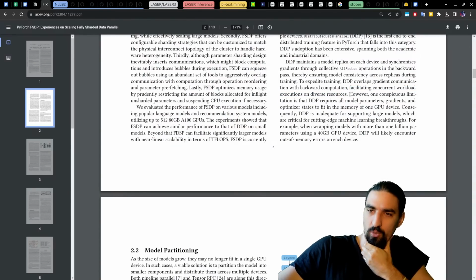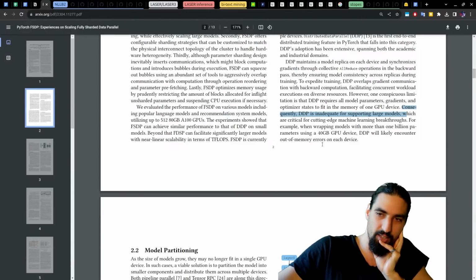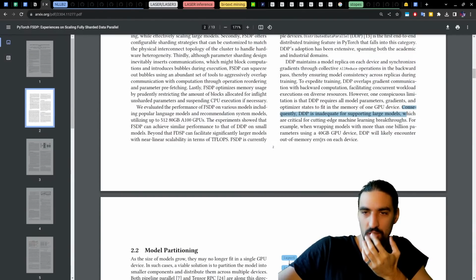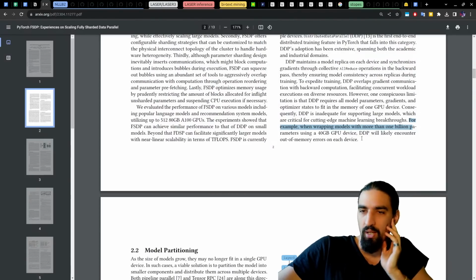overlapping communication with computation. However, one conspicuous limitation is that DDP requires all model parameters, gradients, and optimizer states to fit in the memory of one GPU. So it's not sharding at all. Consequently, DDP is inadequate for supporting large models, which are critical for cutting-edge machine learning breakthroughs. So you can basically speed up things, but you cannot train bigger models. For example, when wrapping models with more than 1 billion parameters using a 40 gigabyte GPU device, DDP will likely encounter out-of-memory errors on each device.